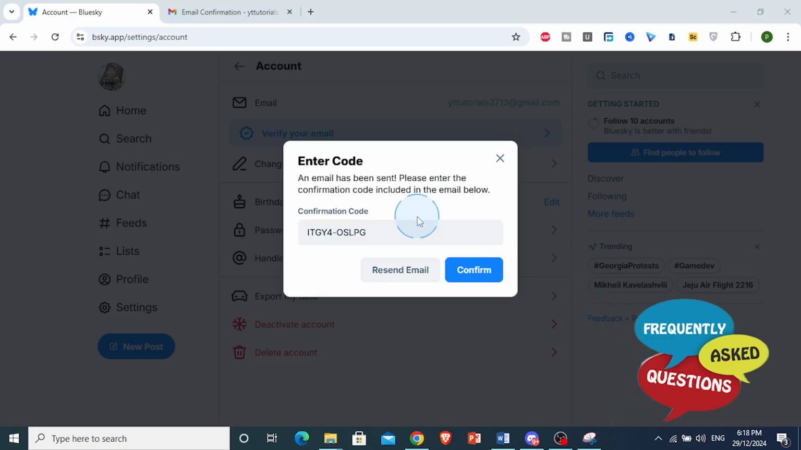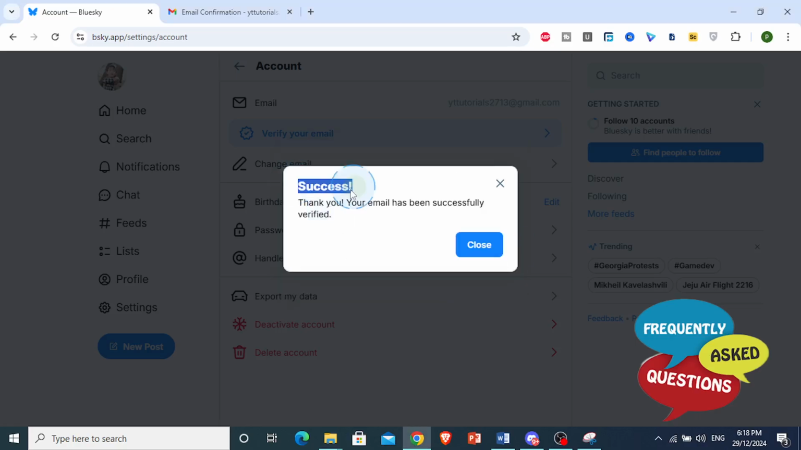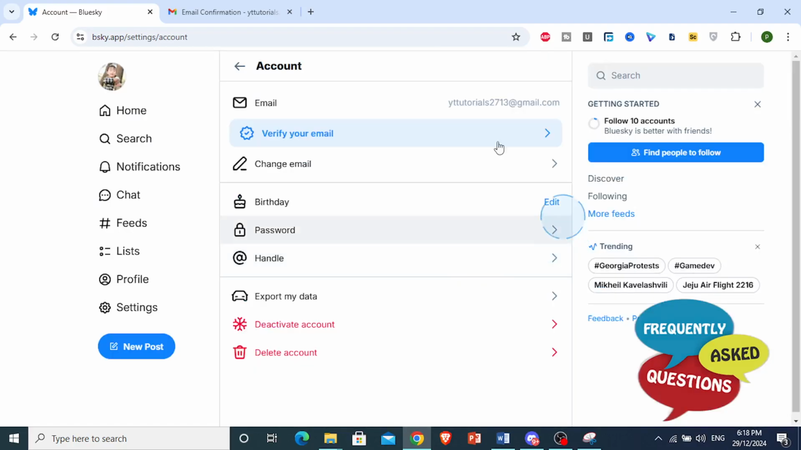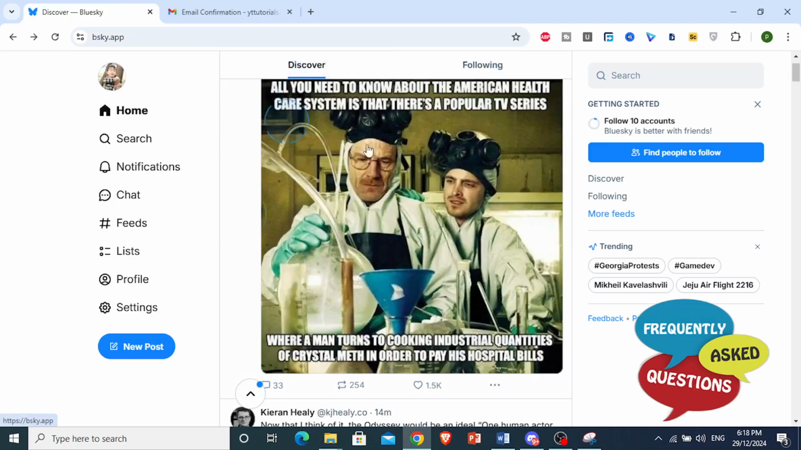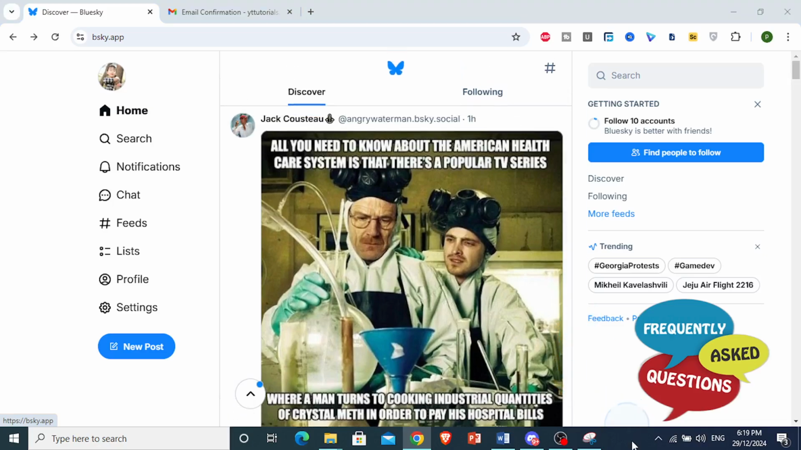There you go, guys. That is my code. I'm going to press confirm. And boom, guys, it says success. Thank you. Your email has been successfully verified. Now, if I close this, you'll see a check mark right here next to my email that shows that my email has been verified. And it's really that easy and simple, guys.